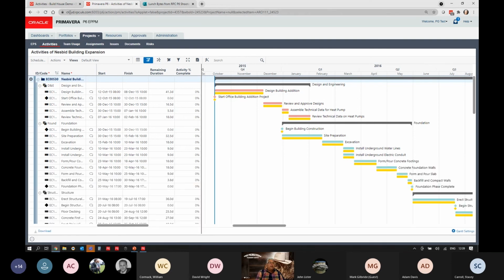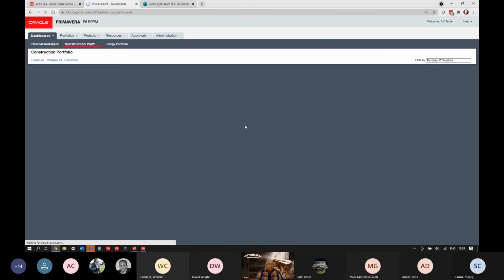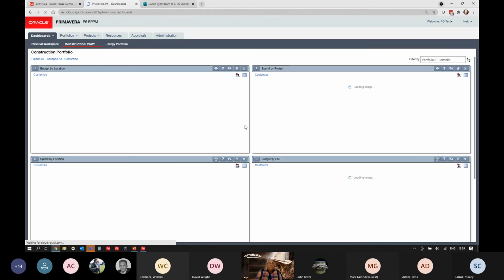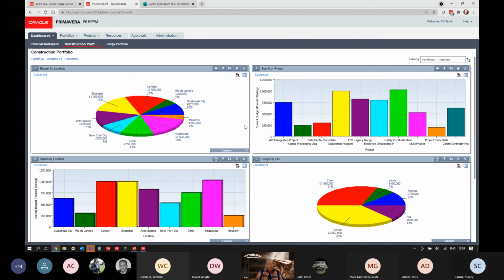So all you need is a browser and a half-decent internet connection, and you get all the standard planning and scheduling, your day-to-day, your baseline bars, your resource analysis. Like I say, we've got some portfolio functionality as well. And of course, one of the big features of EPPM is you can have your own set of dashboards. And everyone loves a pie chart. Who doesn't love a pie chart?